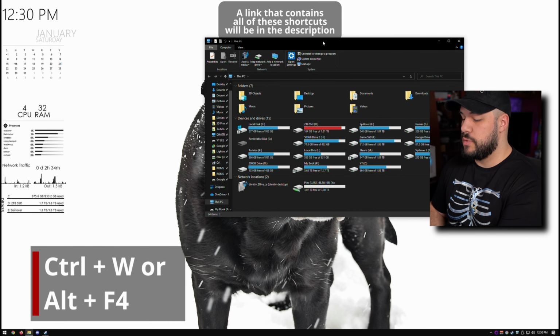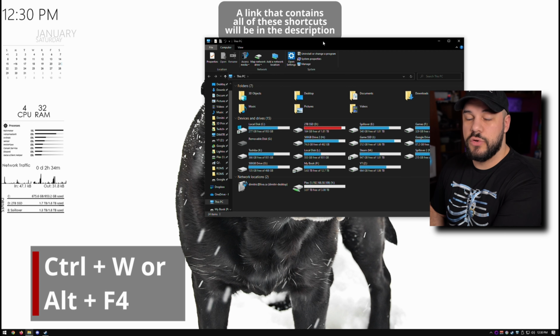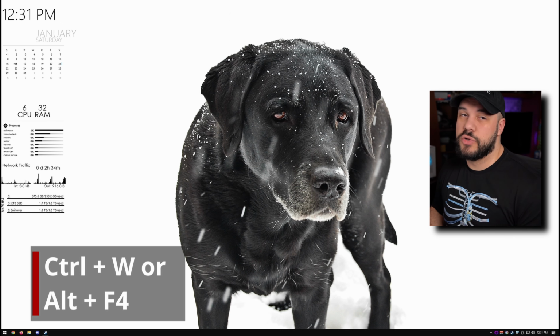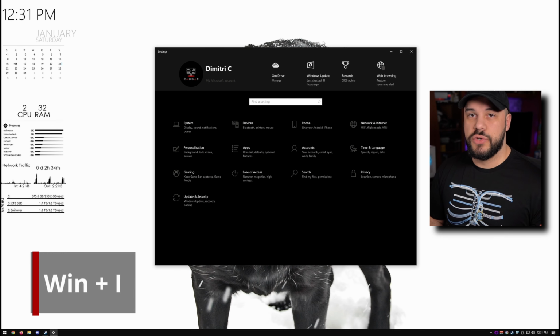Next up is Control W. This goes ahead and closes any windows. You can also use Alt F4. They do the same function. A lot of games do block both of these from working, however, so you may have to jump out and either close it from the taskbar or from your task manager, but Control W and Alt F4 are great for closing windows. Windows I really quickly gets you to your settings screen.